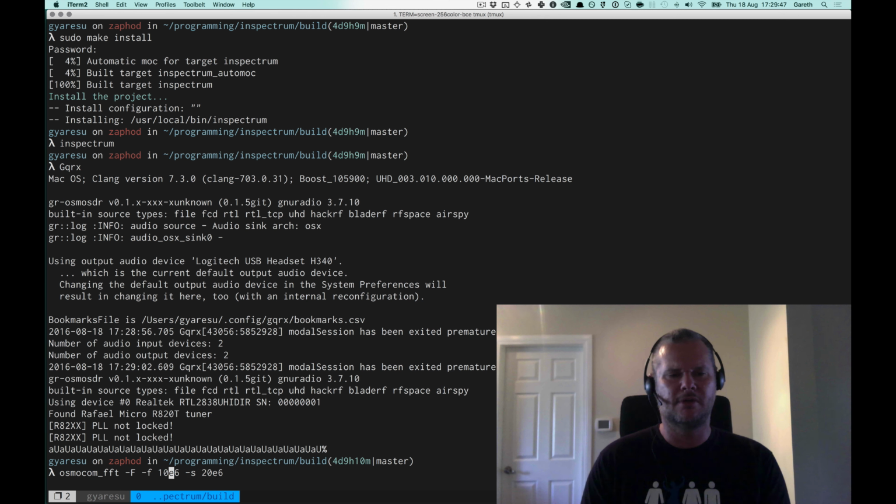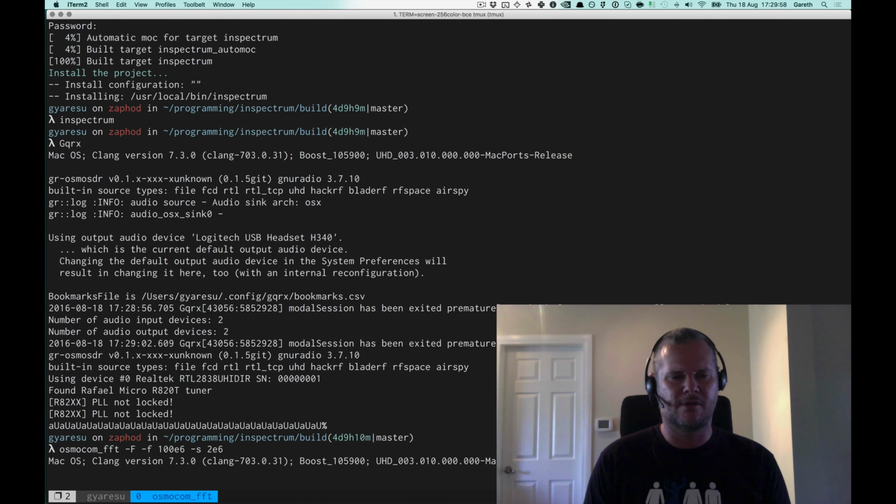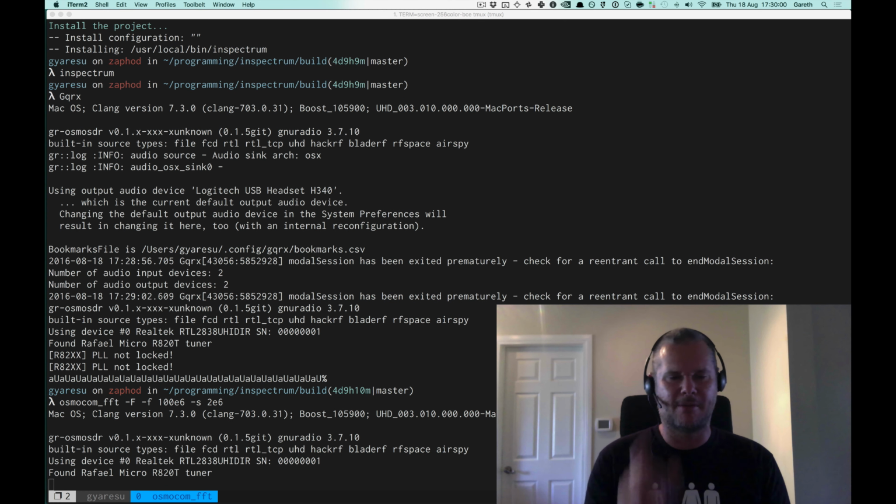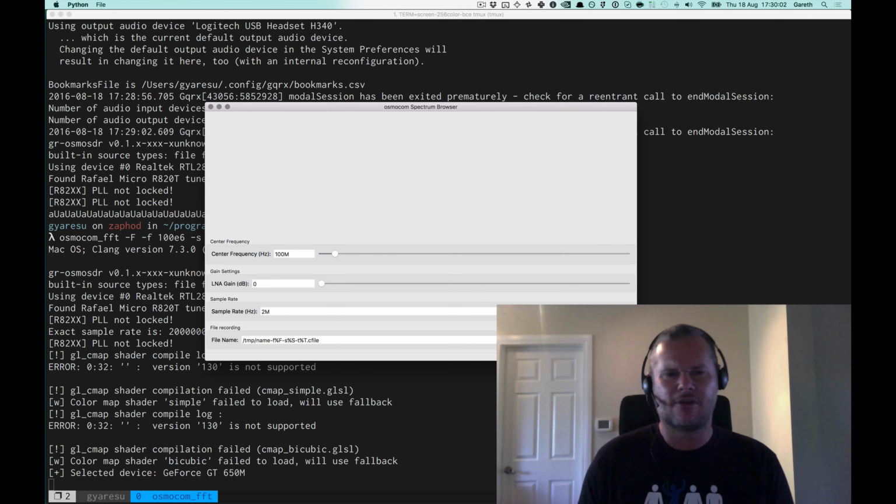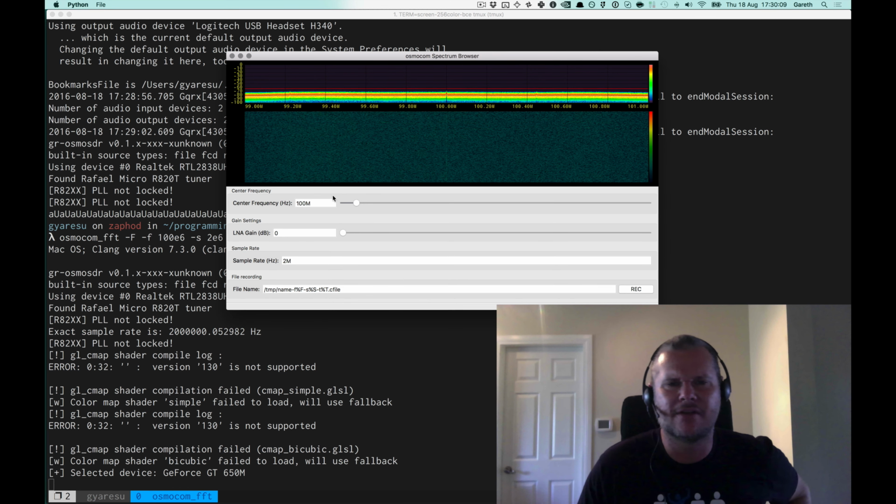So for example, capital -F is for phosphor, and then -f for the frequency, and the sample rate is relative to how much bandwidth you're going to get. So there we go, we're just going to take 2 megasamples per second, and center around, hang on, what is the RTL? Do they even do that? Let's go to 800. Why are we not seeing anything?